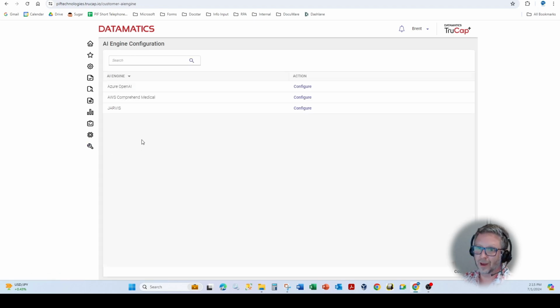It does also have full generative AI integration. You can see here OpenAI from Azure, AWS, a medical related one, and then Jarvis. So you could start to leverage generative AI as part of the data extraction or data validation process.